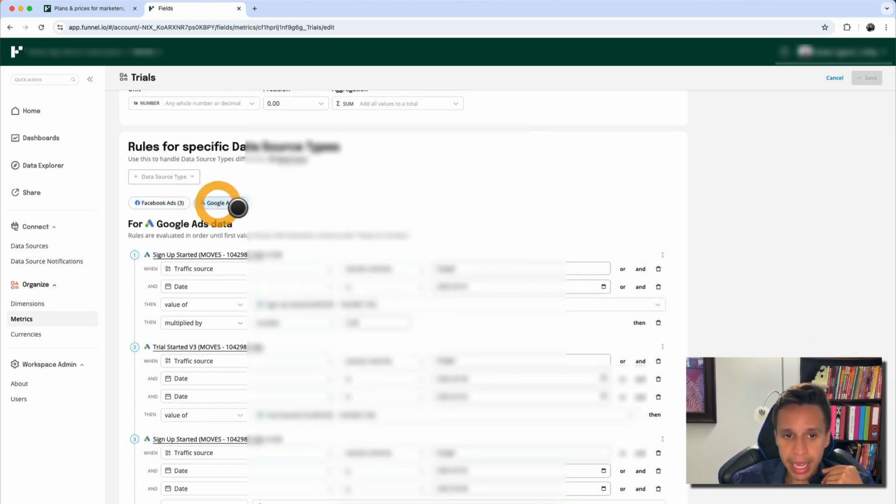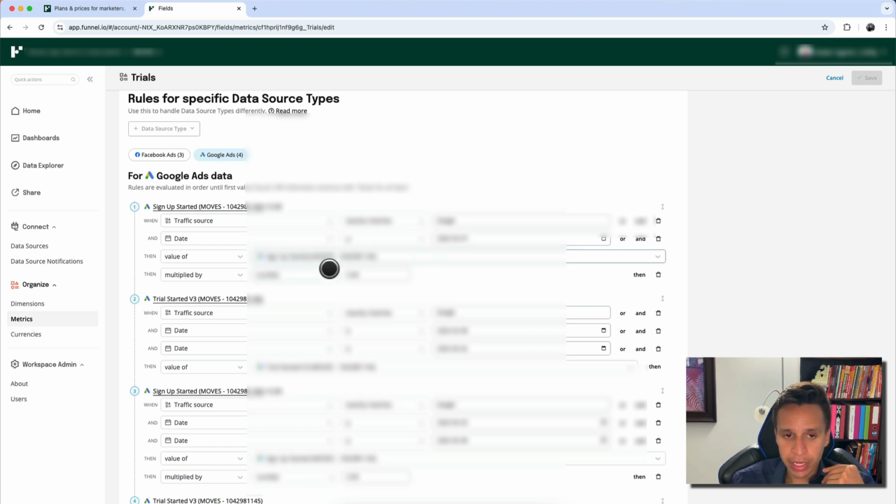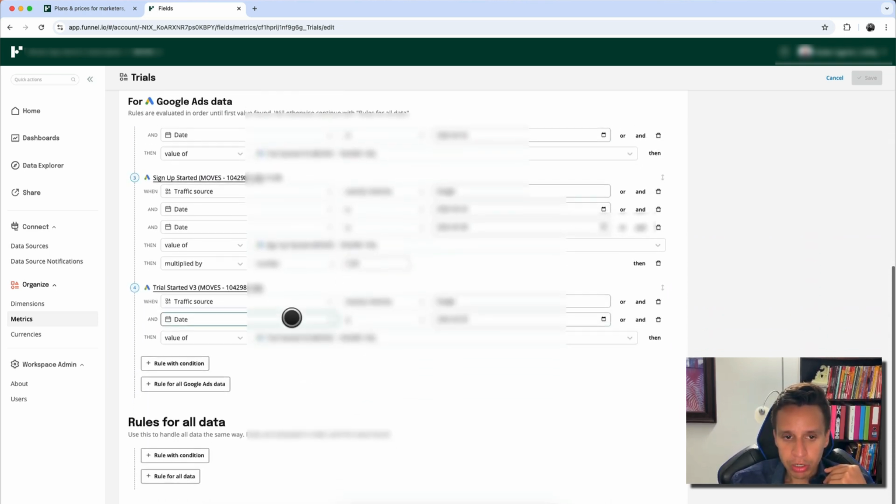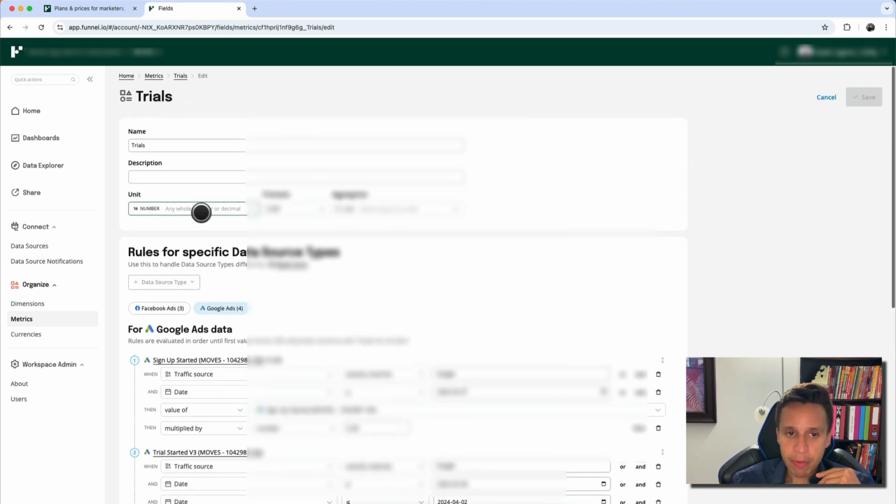And then from Google Ads, we're going to go find something similar. We're going to find this event called sign up started. And then we may have another event called trial started and so on and so on. And now we combine all of those conversions under a single thing called trials. And if we ever have other data sources, we'll just keep adding them for each data source. So now we can take all the trials across all the data sources into a single metric.